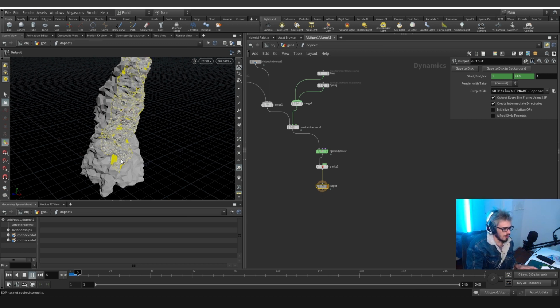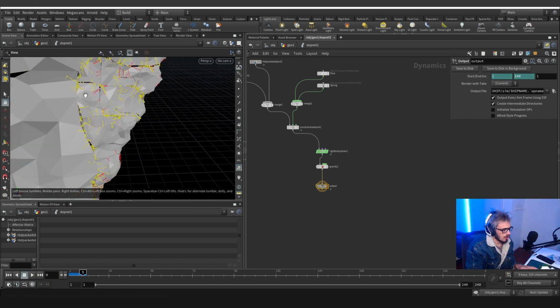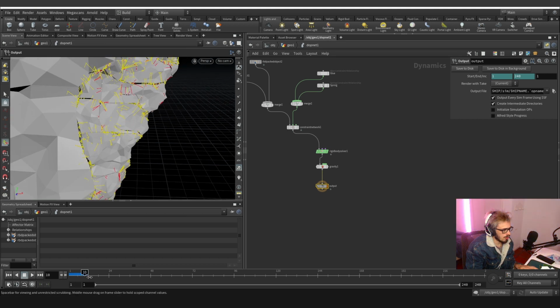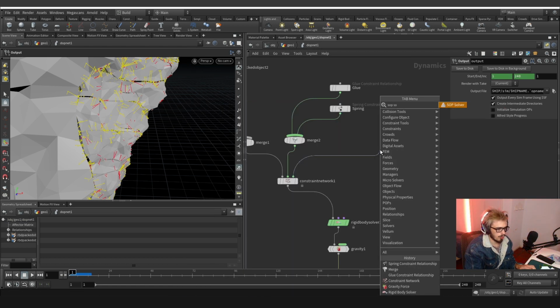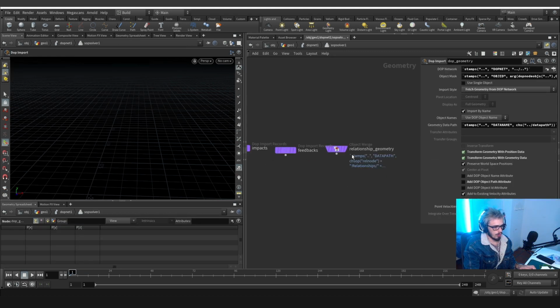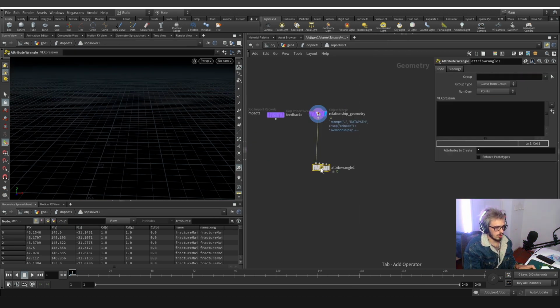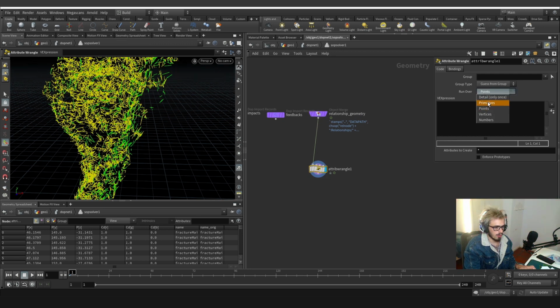So as you can tell, nothing is falling down because, well, we have a spring connected to the geometry. It is moving, but it's not separating from the main mesh. So we need to create some kind of solver here, a SOP Solver. The SOP Solver will be used to delete the spring constraints when they reach a certain amount of extension. So when the distance is bigger than the rest length.